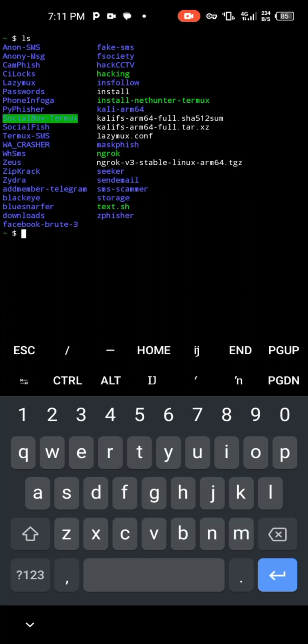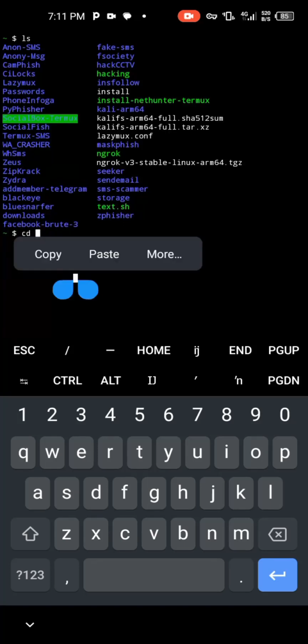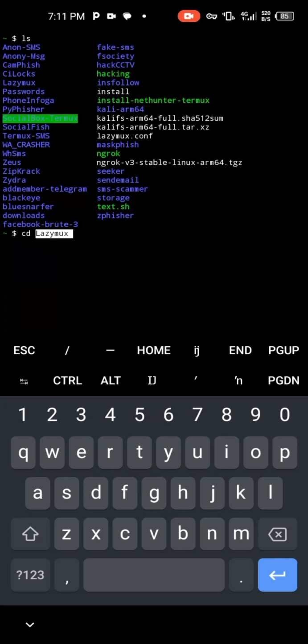Now I'll use LazyMux as an example, and I'll show you how to navigate through the terminal. So I'm going to copy LazyMux, and like I said, cd means change directory, not the CD you're thinking about. I'll paste it there, which means I'm going to this directory. Now, as you can see, the green text shows I'm in LazyMux.